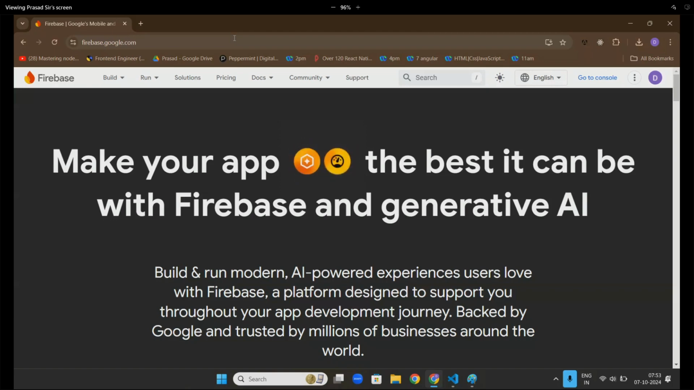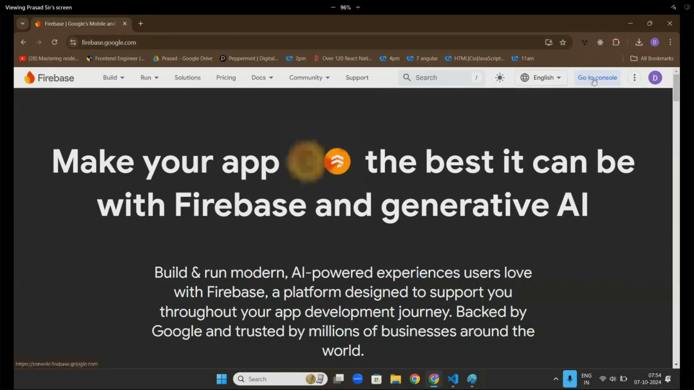Now I am not having any .NET backend. I am not having any Python backend. So I am using Firebase. This is a backend as a service provided by Google. So create an account in Firebase. Once you have created it, can you see here, go to console?